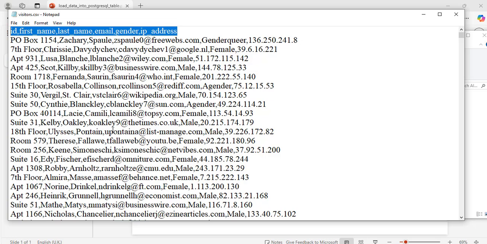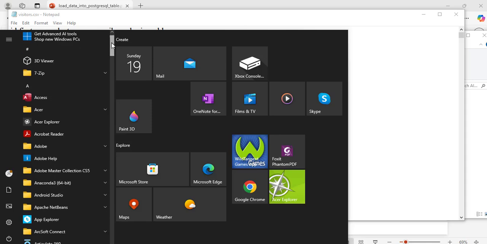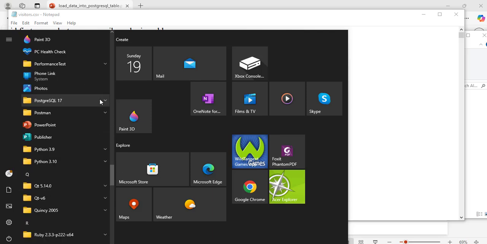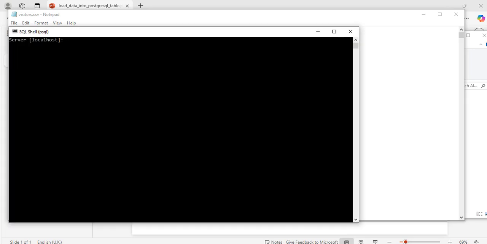Now, I am going to open the PostgreSQL Shell. Scroll to PostgreSQL, SQL Shell. Great. Now I'm going to log in. Server, hit enter. Database, hit enter. Port, hit enter. Username, hit enter. Now I will enter my password.